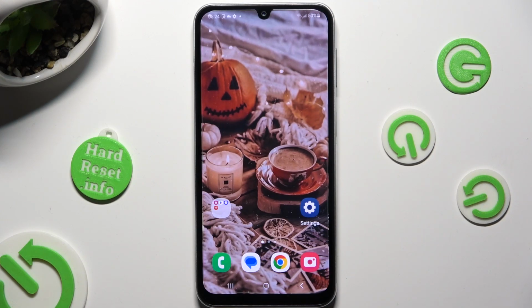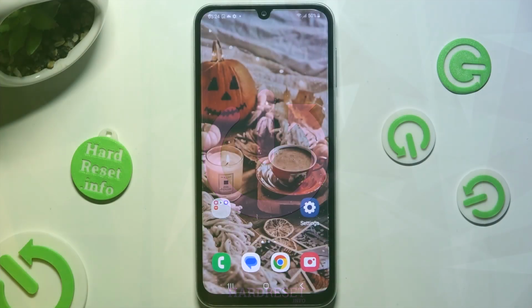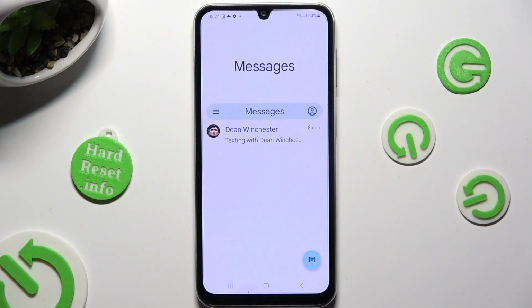A24 and today I would like to show you how you can add audio or video file to text message. Begin by opening Messages app and selecting or creating a chat.